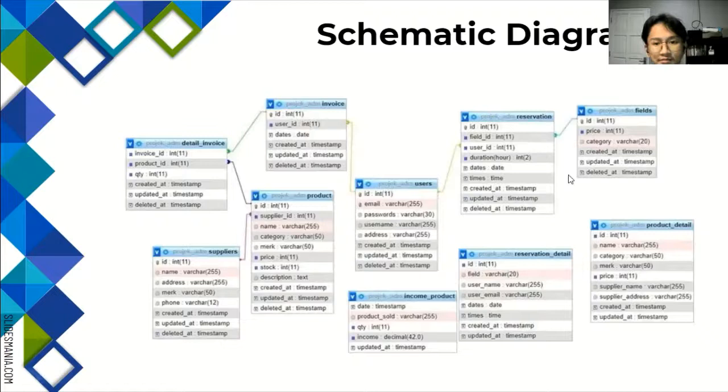Okay, the tables are related to each other, like detail invoice is related to product, invoice is related to users, and users are related to reservation, and so on. These are the views for our database. There are 3 views. The first is product detail, the second is reservation detail, and the third is income product.